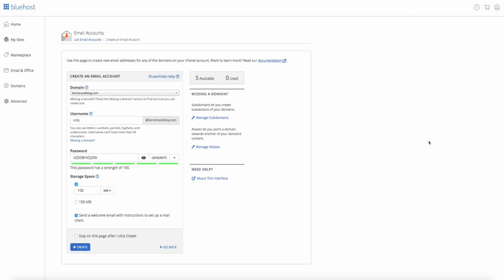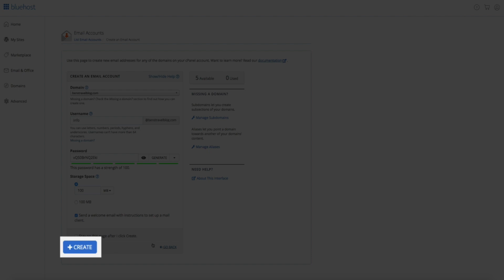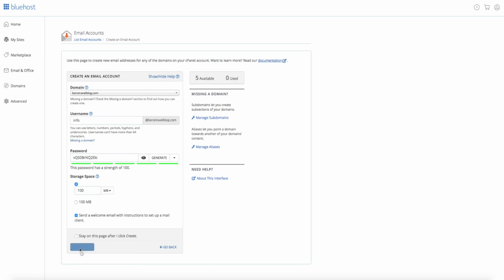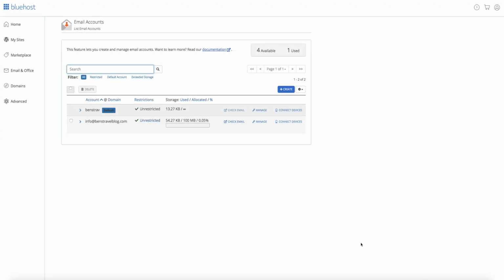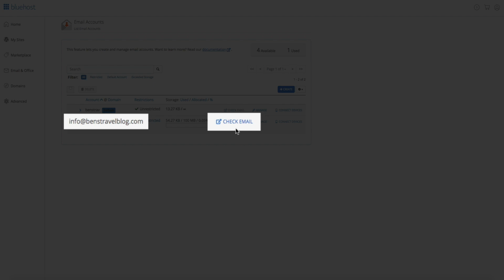Then after you've filled everything out, click the Create button, and you'll get a notification letting you know that your email account has been successfully created. All right, next, you'll need to configure your email client. So to do that, click the check email link next to your blog's email address that you just created.